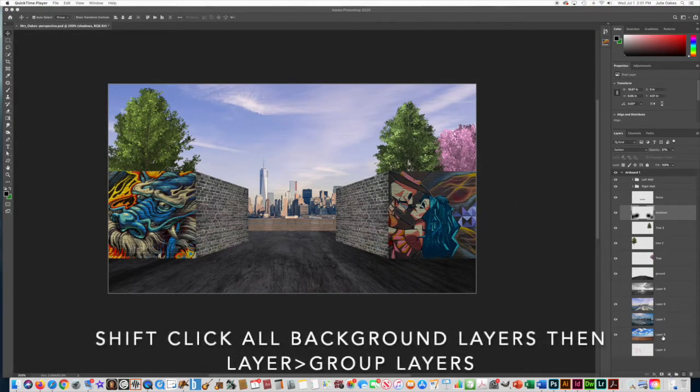Now we're going to organize our file a little bit better. So I'm going to hold the Shift key and click everything that I had, all those different background options I had.